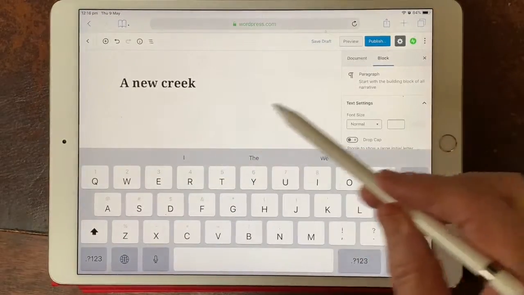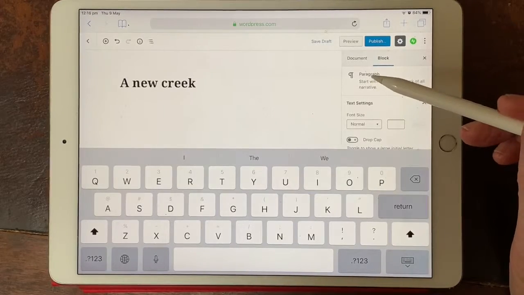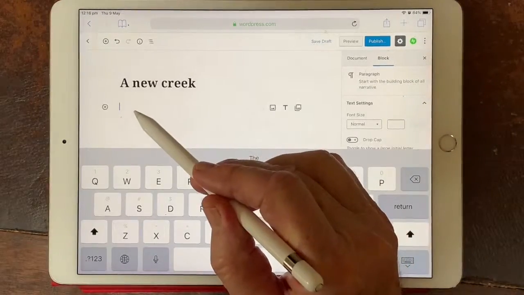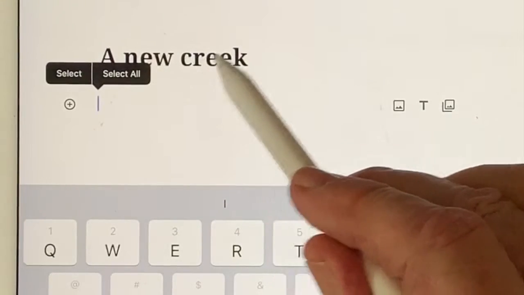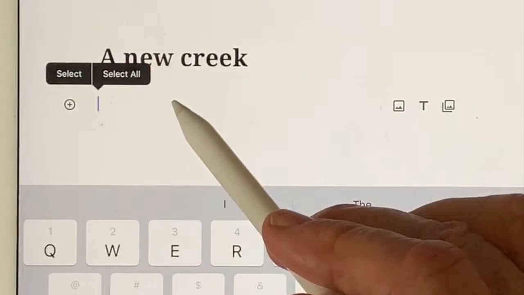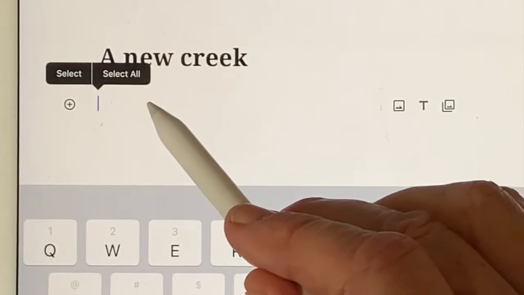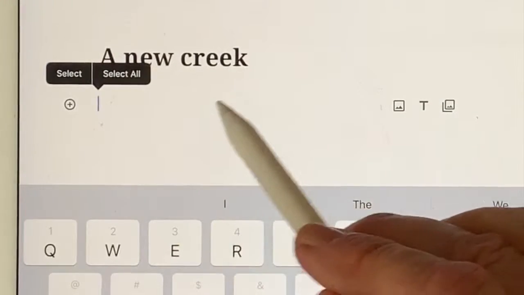It'll automatically jump to a paragraph block. It assumes that's what you want to do, but I think I might alter that. So the default block at the top of the post is a heading one for obvious reasons, and then it goes to a paragraph one, but I'm going to alter that and make it an image one.